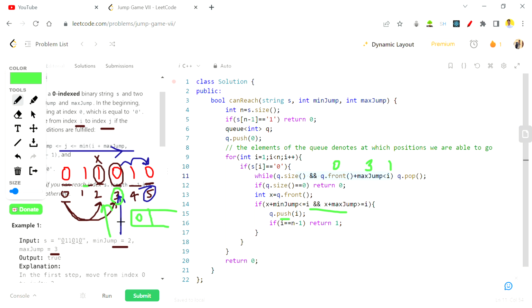So 2 gets pushed into the queue. Similarly, 3 gets pushed into the queue. But when I reach 4, I'll check q dot front, that is 0 plus maximum jump 3. Now my i is exceeding the maximum allowable move from the q dot front. So in that case I'm going to pop this until I'm able to satisfy this condition. I'm going to pop and pop and pop.